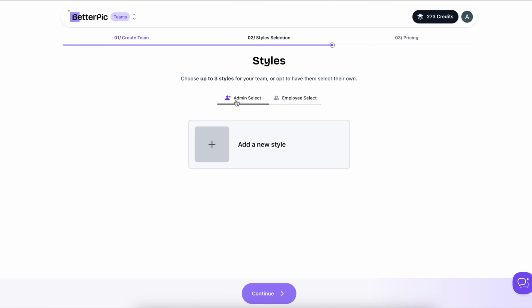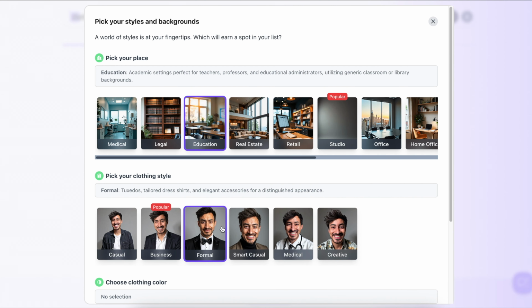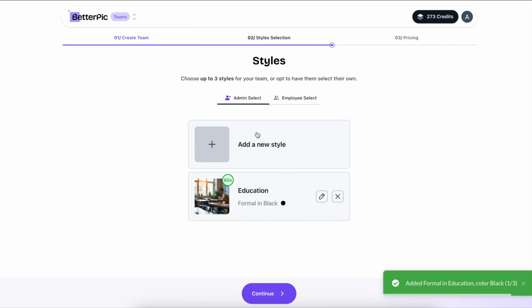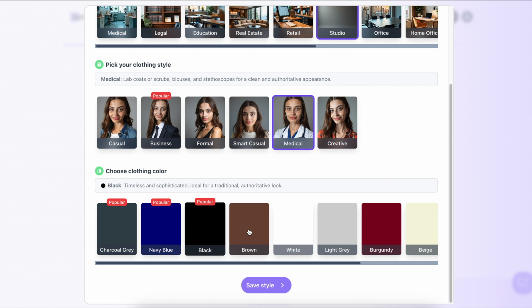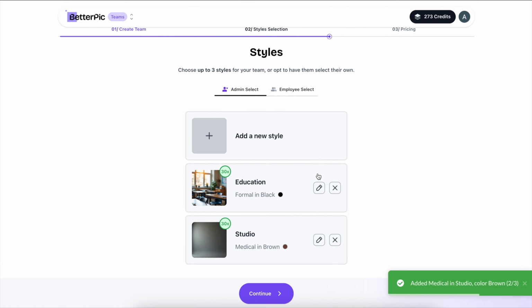And if you use the admin select, you can actually choose 3 styles. So you can go here 3 times and choose a bunch of different styles, and then the AI will render these images based on these styles that you have chosen here.